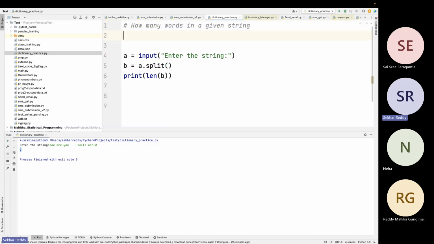So one task is done. Now I'm going with the second task: how many times the word 'the' is repeated. Basically, the question is, if you want to know how many times a substring is present in the main string, how can we do it?